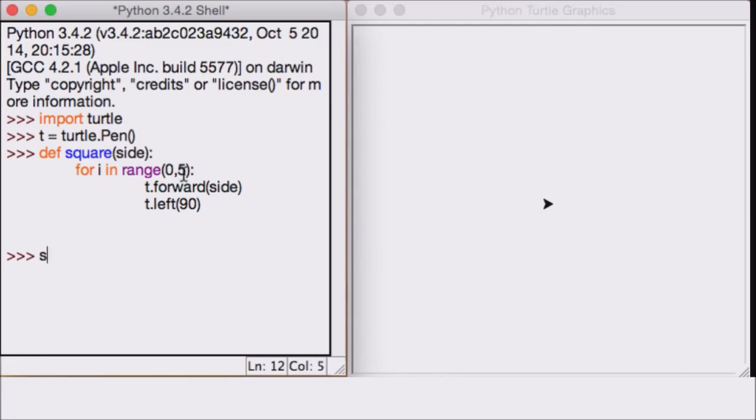So square 10. Let's do a small one. Fantastic. Let's go ahead, try another one.